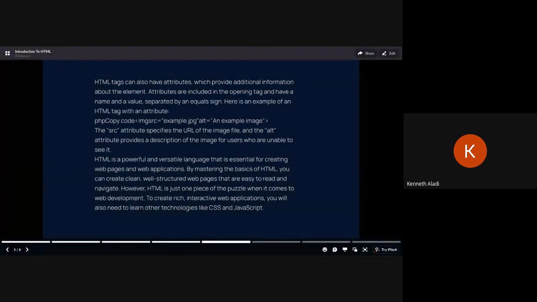So HTML tags can also have attributes which provide additional information about the element. Attributes are included in the opening tag and have a name and a value, separated by an equals sign. Here is an example of an HTML tag with an attribute, right? So I have an image source that is equal to example.jpg. So what is the attribute here? The attribute is the alt attribute that is equal to an example image.